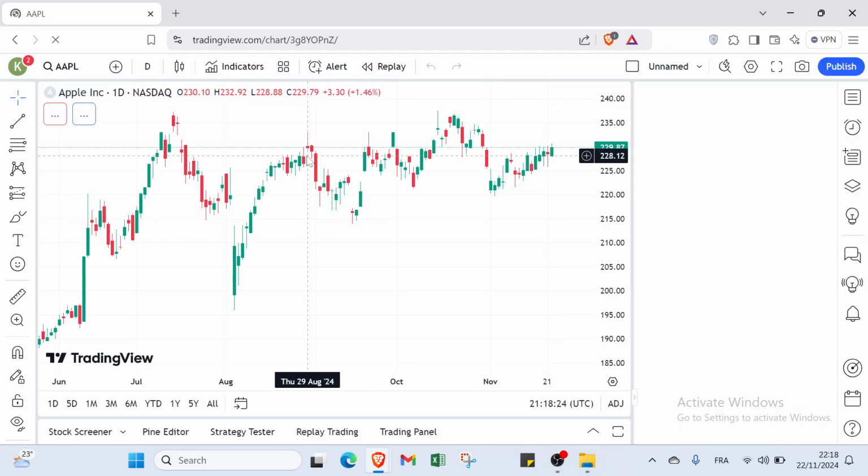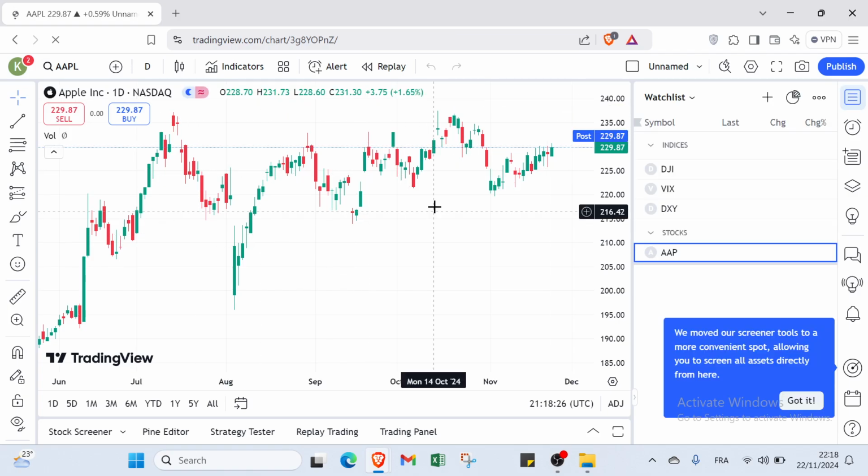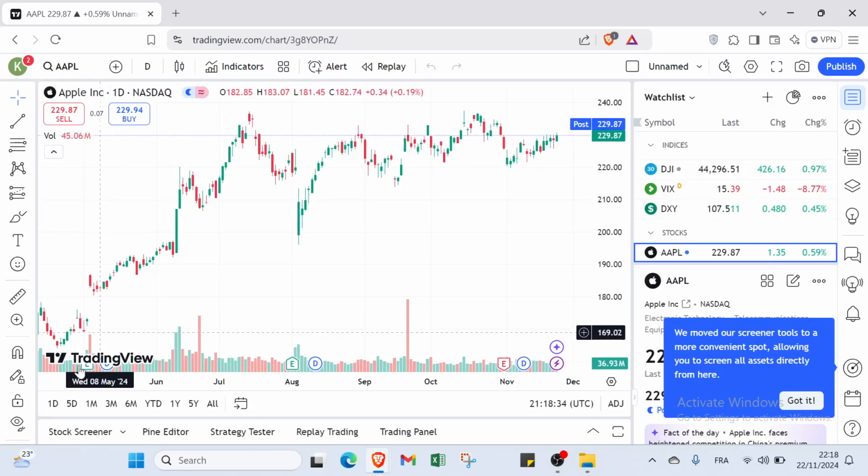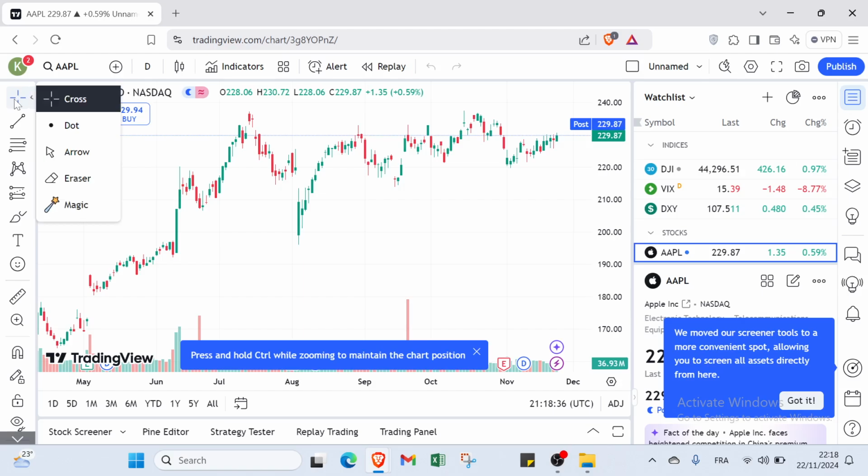Right, so we'll find firstly here how it looks. We have here firstly the trading, how it looks. We have some examples here, and here we have a plus button if you want to get started, and we have also here some options that could help you. For example, a cross, dot, arrow, razor, magic. Then we have also here this option.